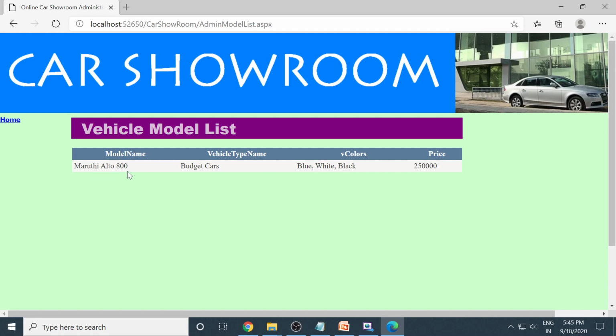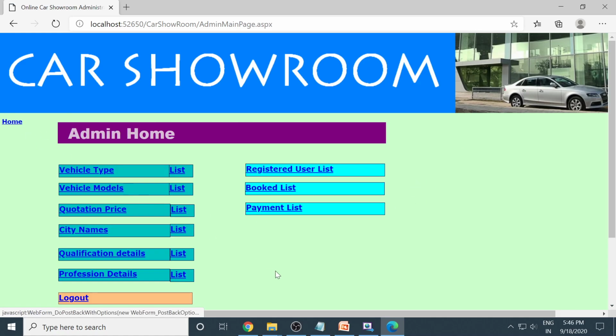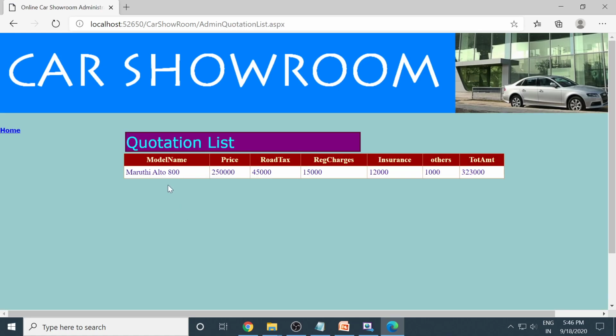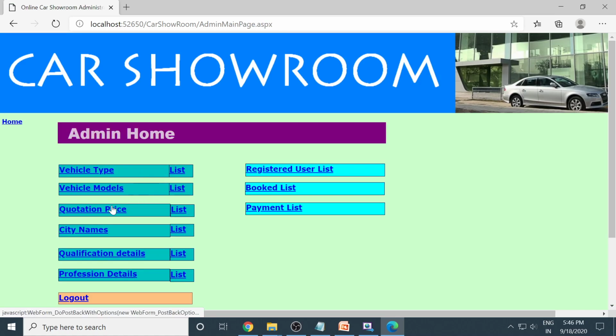So here is the vehicle model. One is Maruti Alto 800. It is a budget car, with its colors and the pricing. This is the entry pricing. Now the quotation price. We need to enter the quotation price also. Like the basic price is 2.5 lakh, and with all other charges included, it becomes 3,23,000. Likewise, for different models, we need to enter the quotation price.